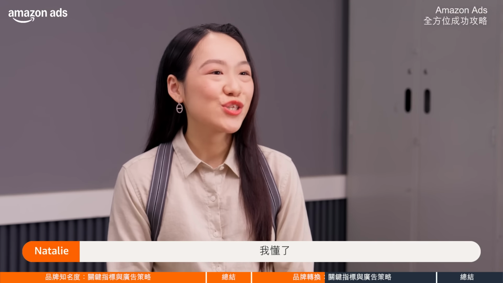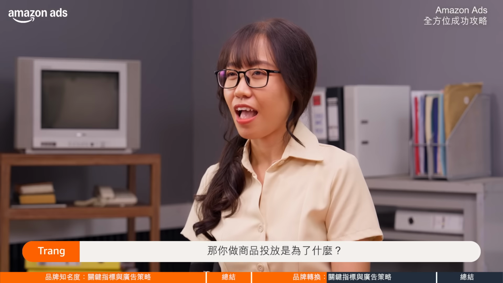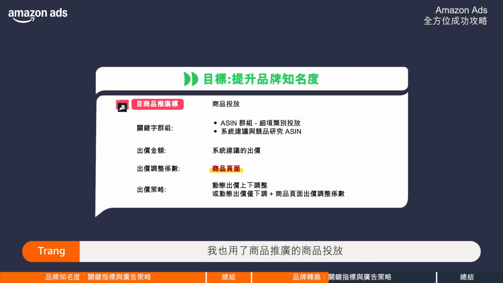I see. So what do you do product targeting for? I also made use of sponsored products product targeting to increase my bids with a bid modifier on product pages.